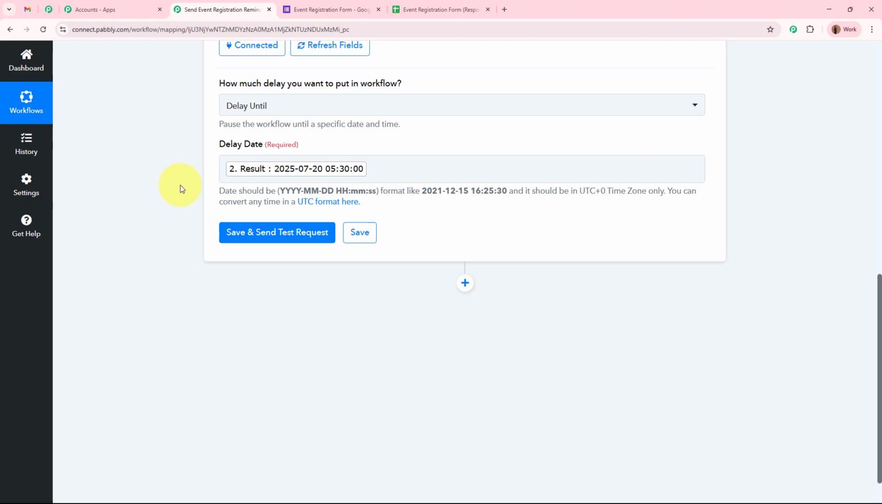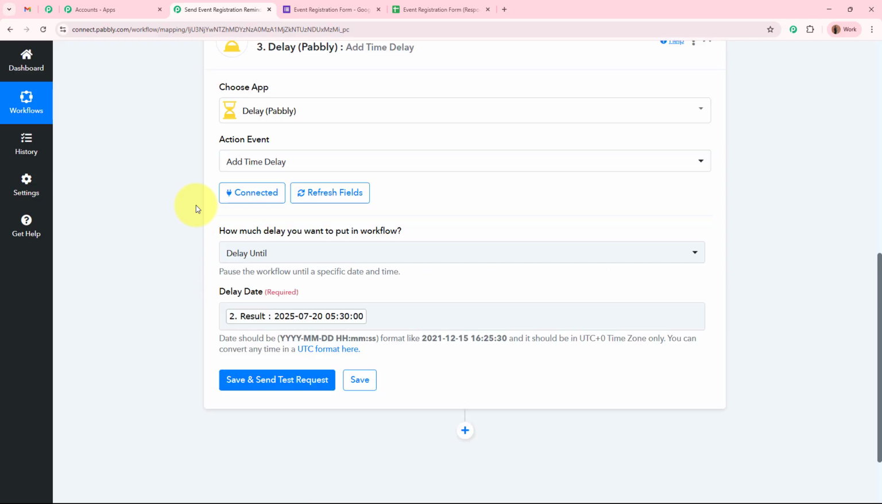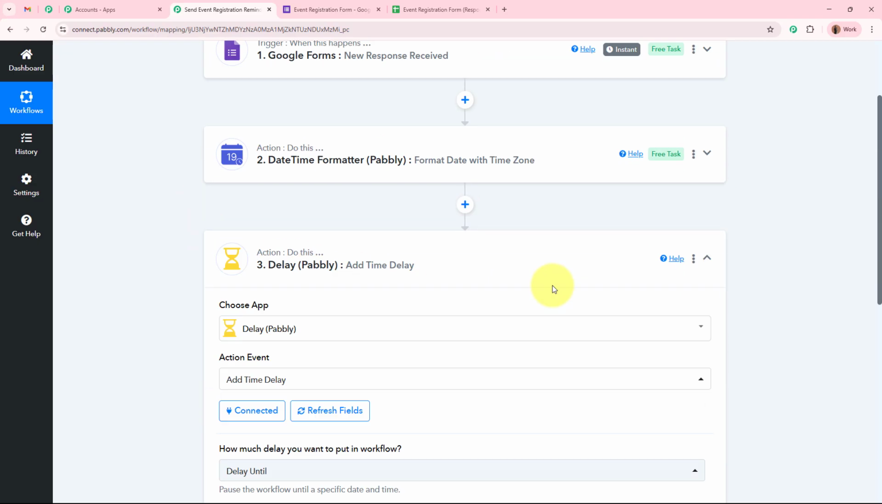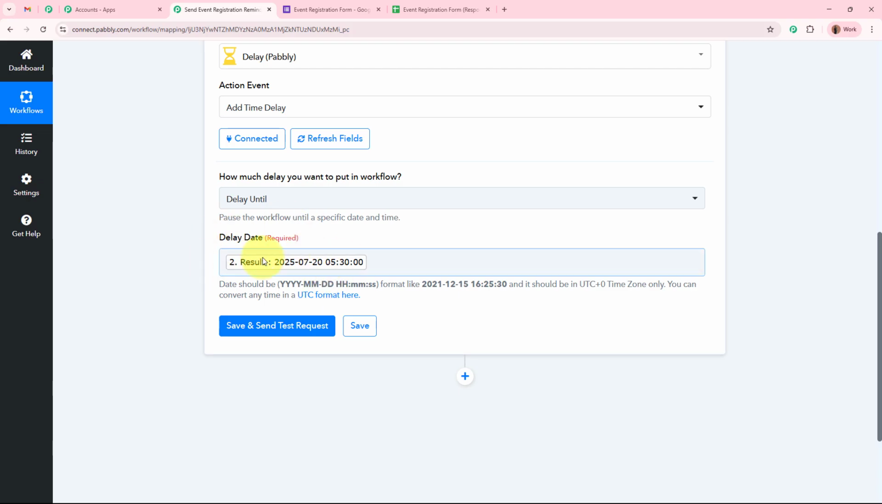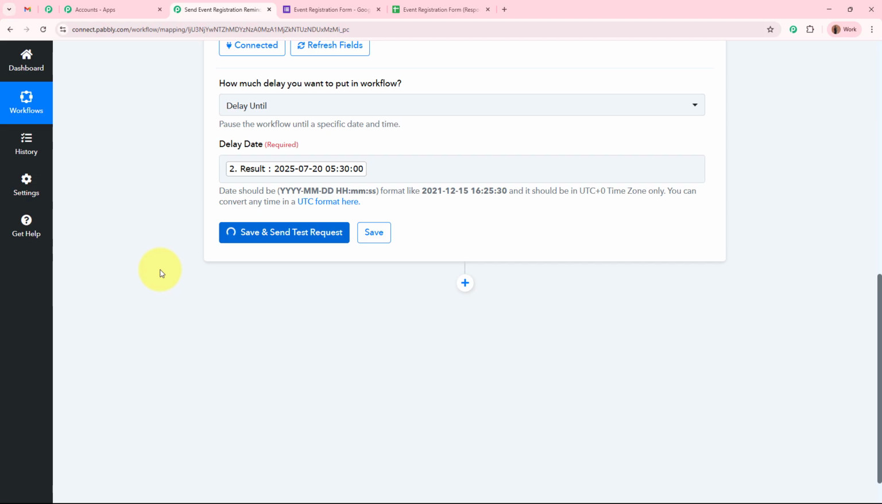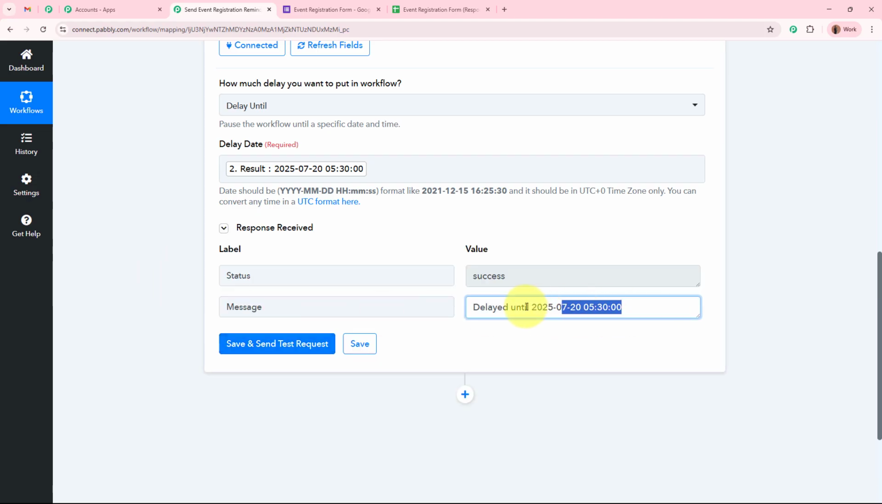As now I've selected the data from my previous response, this data has now been mapped. And as I've mapped this data, the data has now become dynamic. That means now whenever a new response is going to be captured in our previous step, automatically the new data is going to be updated in place of this mapped data. And then I'm going to click on this save and send test request button. You can see the delay is successfully added in this flow.